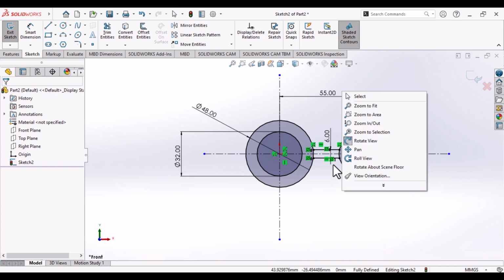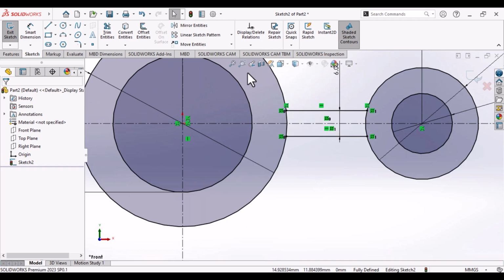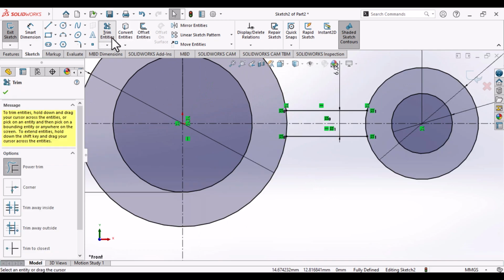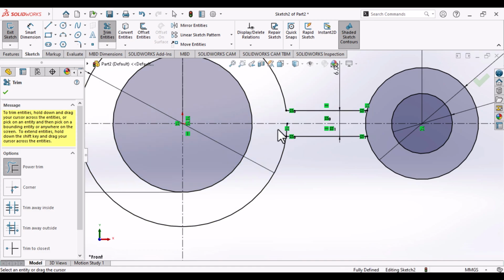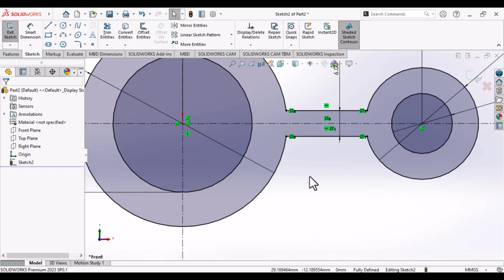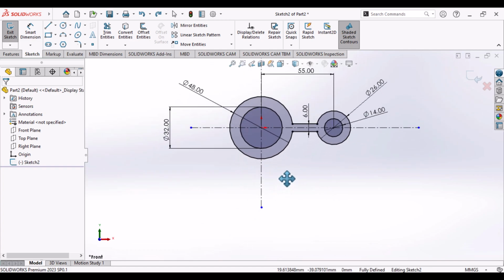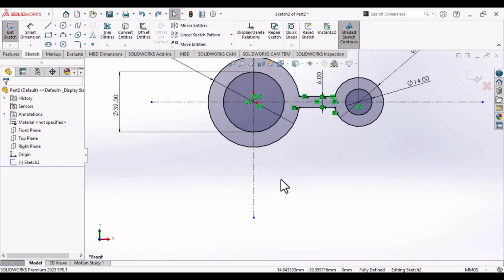Now if you zoom in, and select Trim Entities, we are going to trim these circles. So you just click and then make sure you're dragging your cursor across what you need to trim, okay? Like so. Exit Trim Entities. Zoom out. Let's pan this upwards and zoom in a little bit.